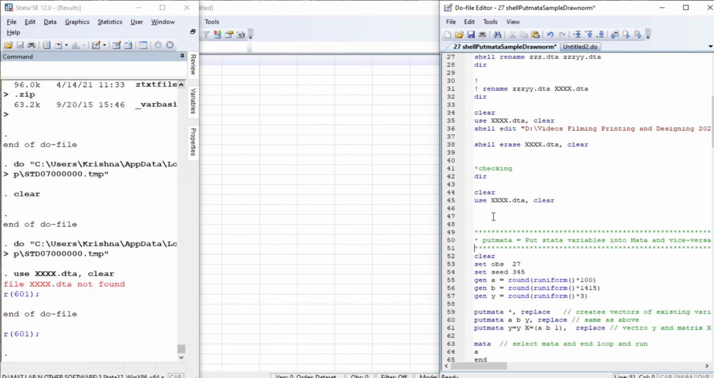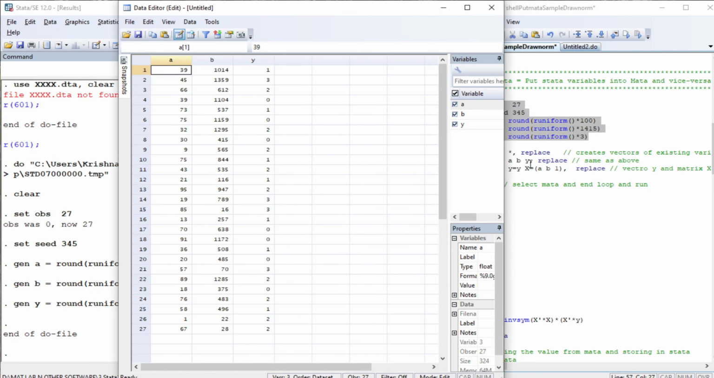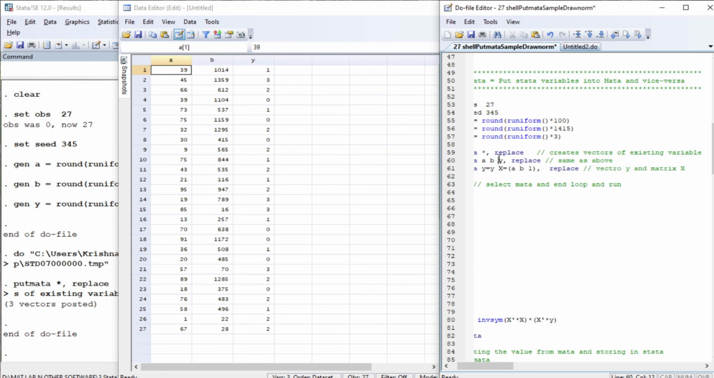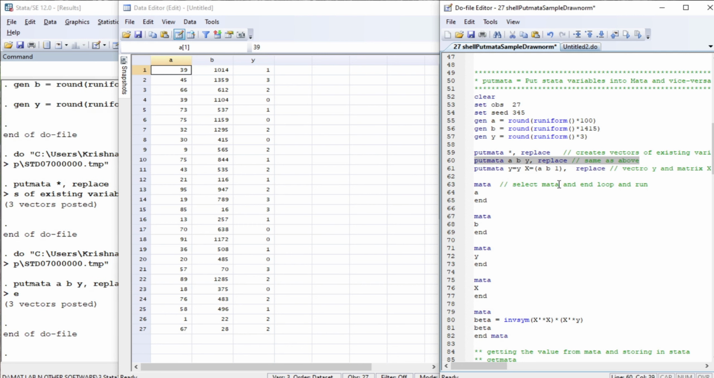This is simple. Now let us go to our next command called putmata. We can put Stata variables into Mata and vice versa, making use of this command. Now let us create our data set and then run this. If I write the command putmata with an asterisk, which means all, and replace, the existing variables will be put into Mata format, and they are now vectors in their respective names. If you see the results, three vectors posted. Now you can manipulate it.